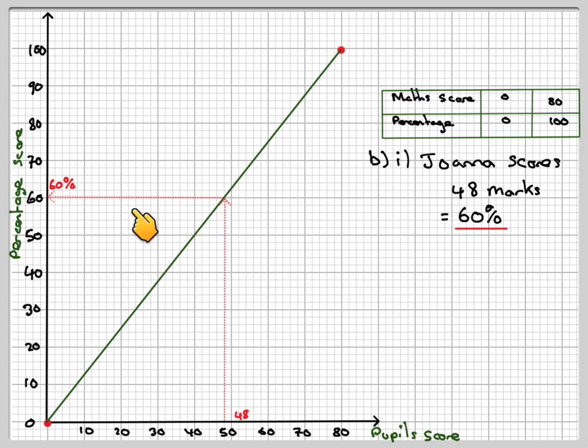This bit here needs to be shown on your graph, so you need to annotate your graph to show how you got your answer. The line should be dotted.